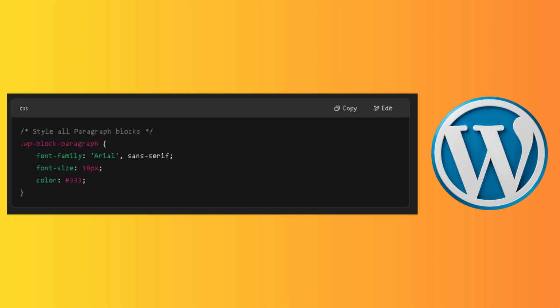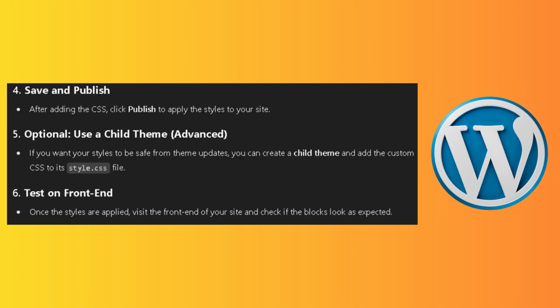Add the CSS rule that targets all blocks. For example, to style all text blocks like paragraphs and headings, use code like this. To target specific blocks, use another type of code. After that, save and publish. After adding the CSS rule, click Publish to apply the style to your site.